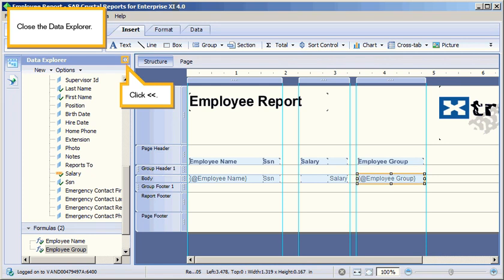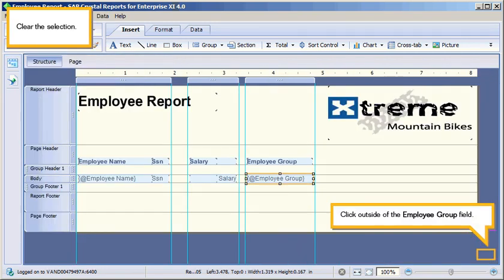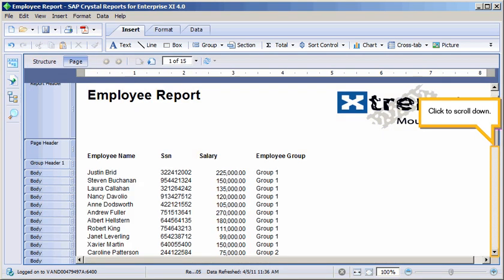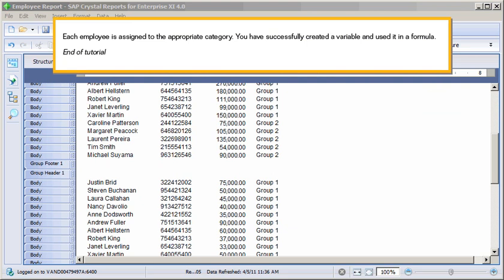Close the Data Explorer. Click the arrow. Clear the selection. Click outside of the employee group field. View the report. Click the Page tab. Click to scroll down. Each employee is assigned to the appropriate category.